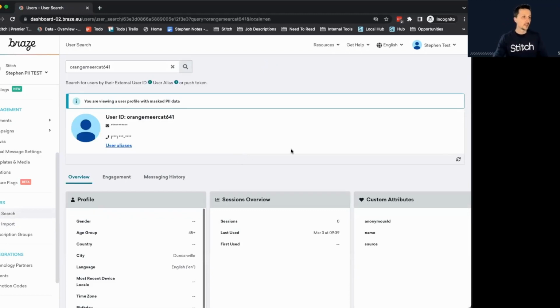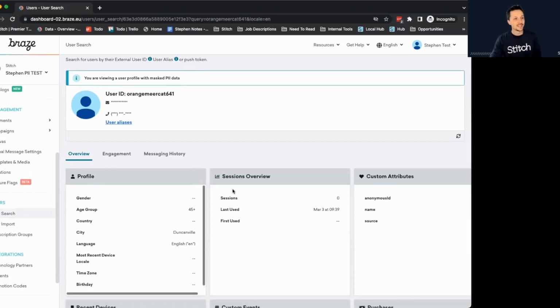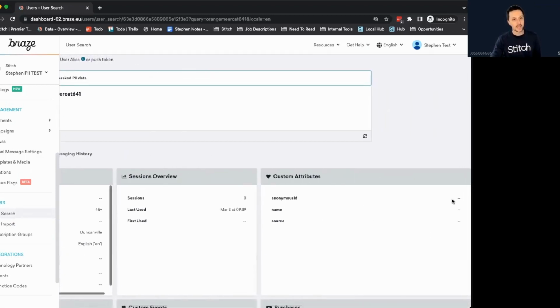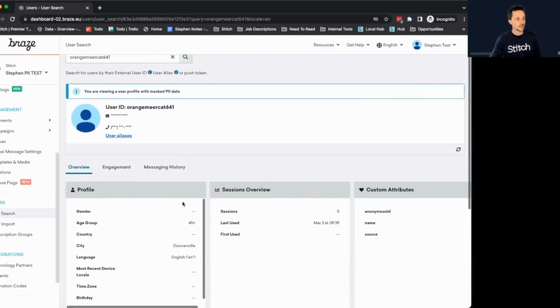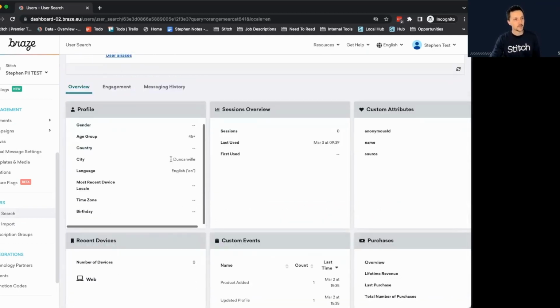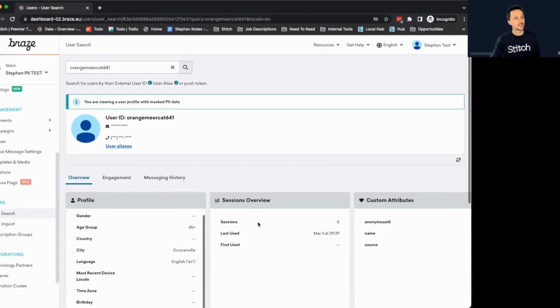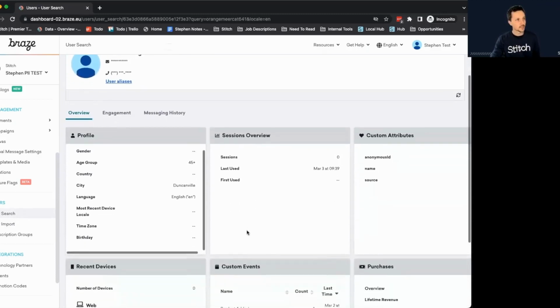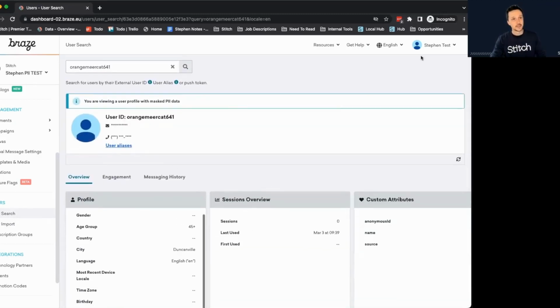So I have Orange Meerkat here, and you can see all of the PII data is masked here at the top, and then any custom attributes I have are nulled out as well, or dashed out, they're hidden. I can still see some city and language data, but nothing identifiable. Really limited here as to what I can see. It actually does a great job telling me throughout the application that I'm viewing a profile with masked PII data, and so my perspective is limited by that. Okay, so that's the search and users experience.